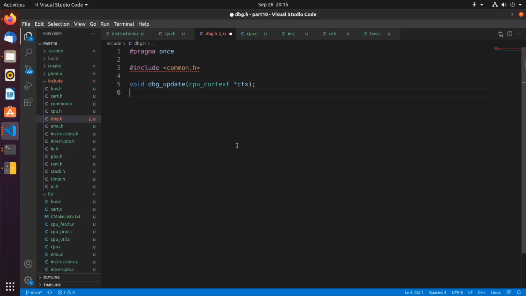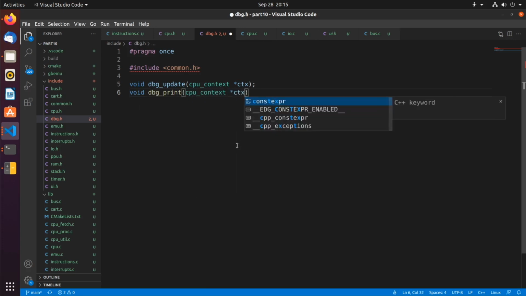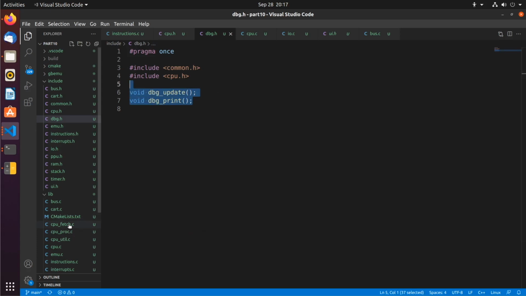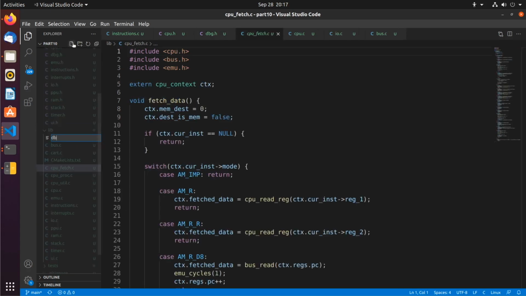So we have dbg update, and then we'll be getting any updated characters, and then dbg print. So if we have any characters, printing them. Alright, so I'm going to include cpu.h. And yeah, it looks like we don't need these. Okay. So I should copy those and put them into a C file. Let's call it dbg.c.